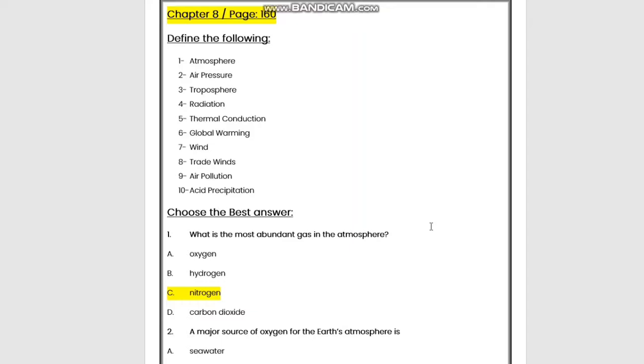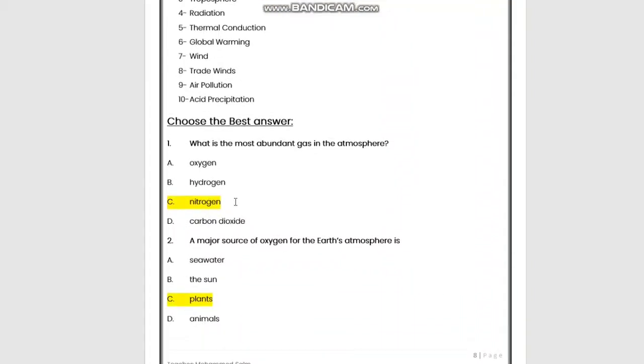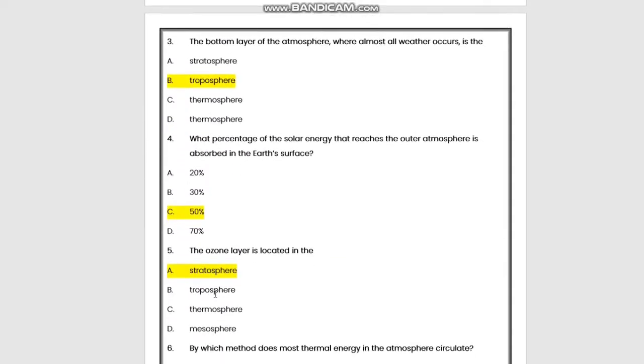Chapter 8, page 160. Define the following; you only have to know these definitions. Choose the best answer. What is the most abundant gas in the atmosphere? Of course, nitrogen, and it's important. A major source of oxygen for the Earth's atmosphere is plants, of course, important. The bottom layer of the atmosphere where almost all weather occurs is the troposphere. What percentage of the solar energy that reaches the outer atmosphere is absorbed by the Earth's surface? 50%. The ozone layer is located in the stratosphere.